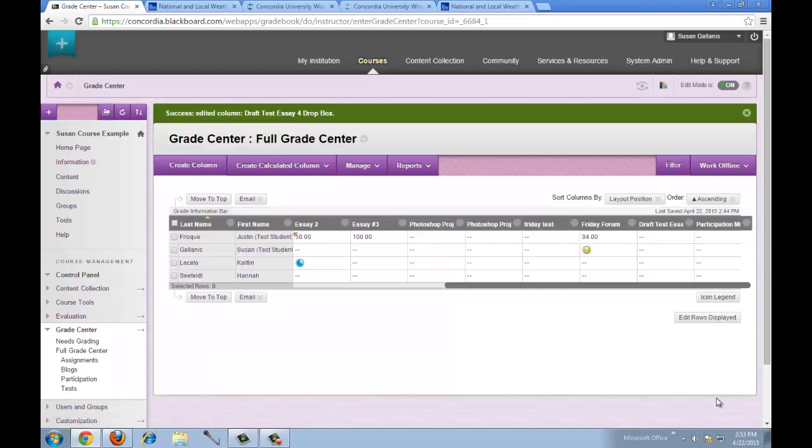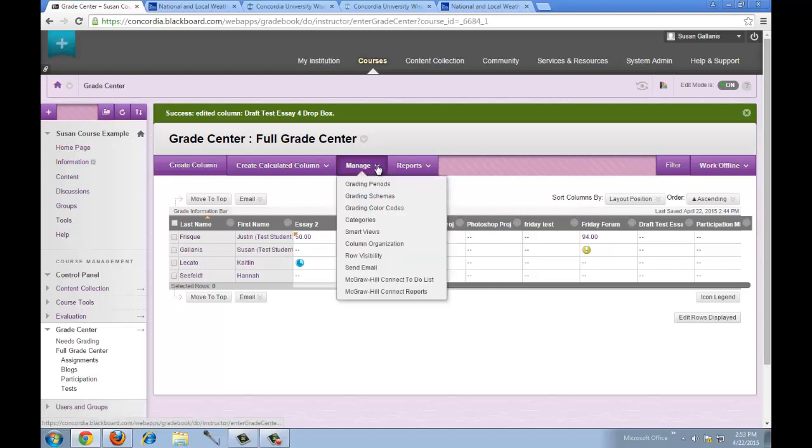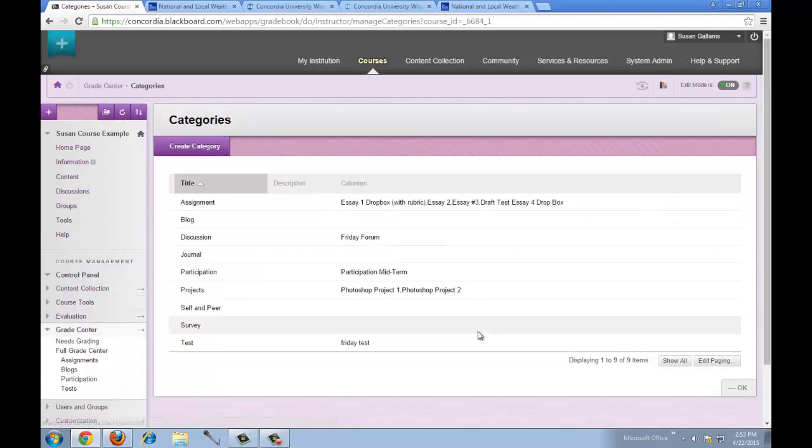So that's adding a new category and creating a column in the Grade Center. Now when I'm all done adding my content, adding my gradable items, I do want to look one last time to make sure that all of my graded items or gradable items are attached to the categories that I want them to be attached to. So I'm going to go up here again to this Manage. I'm going to click on Categories. And now again, I can check one last time to make sure everything lines up as I like.